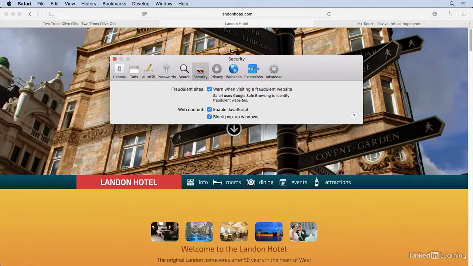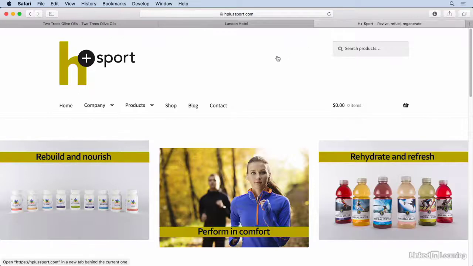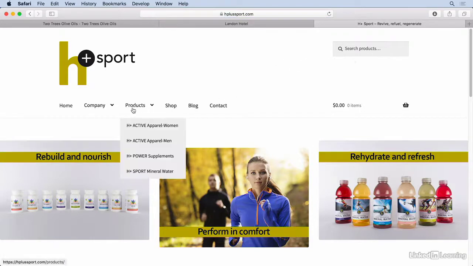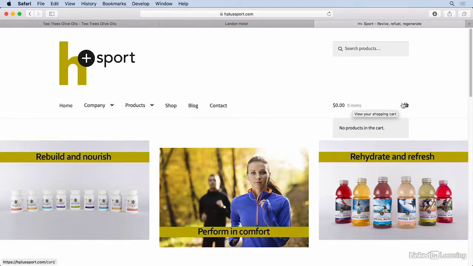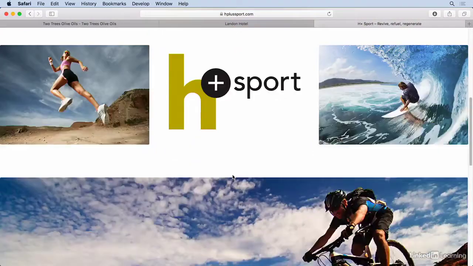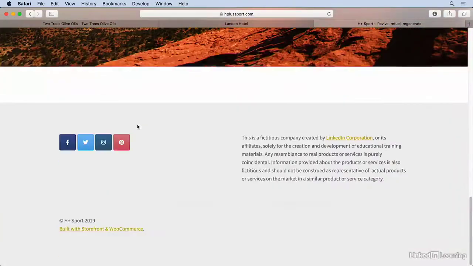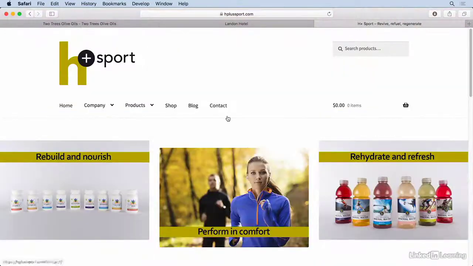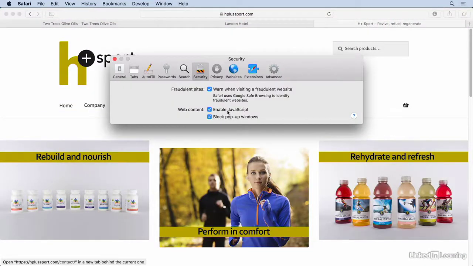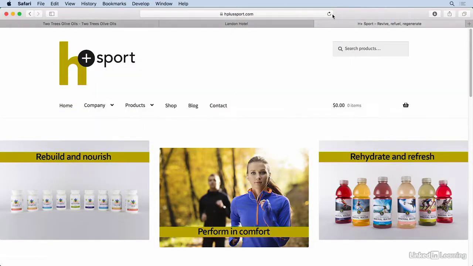Turn JavaScript back on. And one more example. Let's refresh this page. We have some drop-down menus, another cart area, and we have some bouncing effects here on all of these images. All these items are filling the screen here. All right, let's turn JavaScript off again and reload.